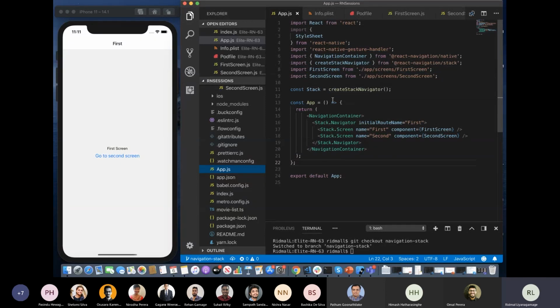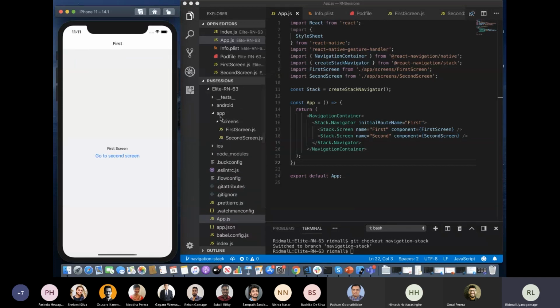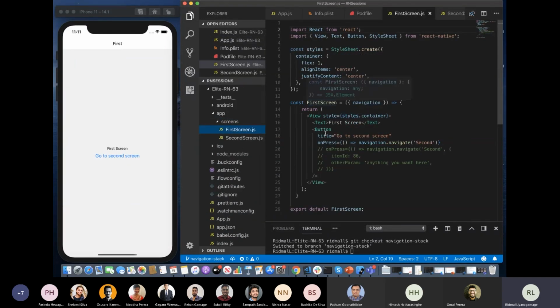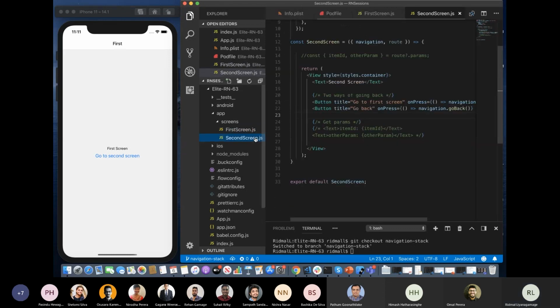This is very easy to install. We just need to create two screens, like you see now: a first screen and a second screen. For that, I created a screen folder. In that folder we have the first screen, which is a functional component that just renders a text and has a button to move between screens. And there's a second screen, which also has a text and two buttons.